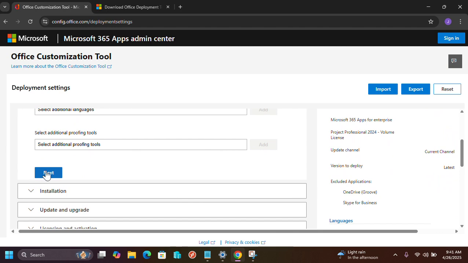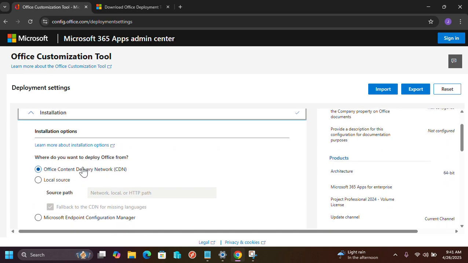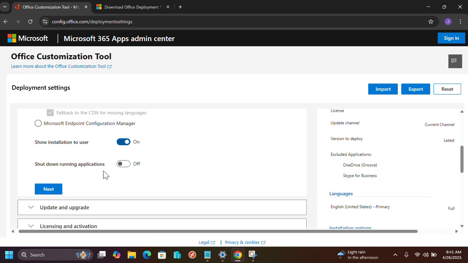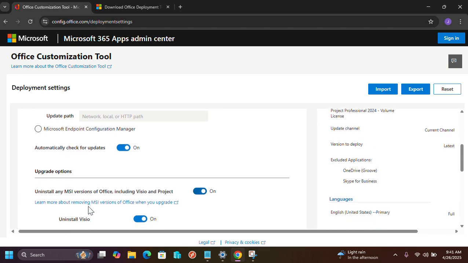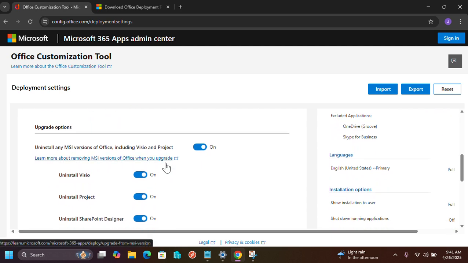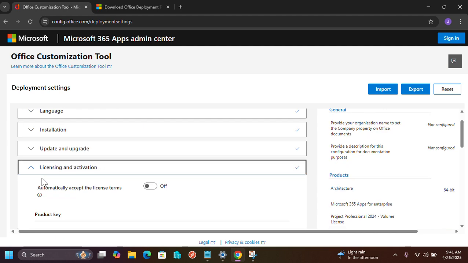Do next. You can leave all these on default. Next. And you want to make sure that this is turned on: automatically check for updates, so that your applications are always updating. Next.